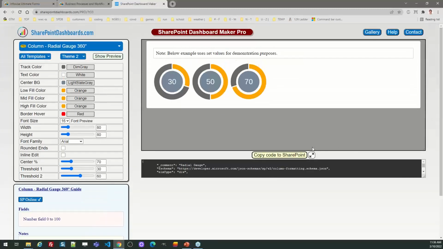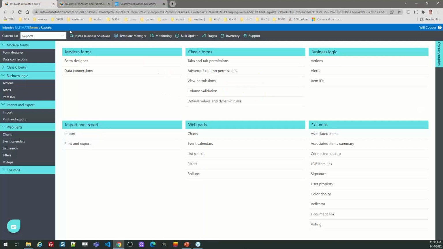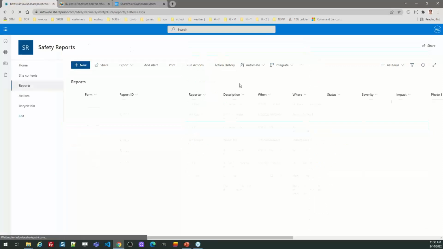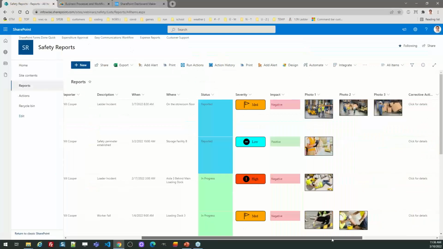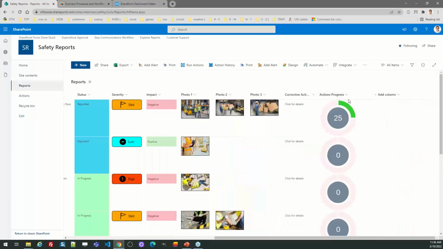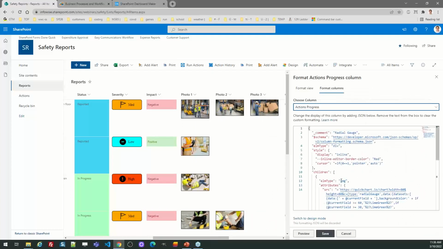Once I have that looking however I want, I just hit the copy button, and I can go over to SharePoint, and we go to format the column. Okay, so this one, I just go to column settings, format the column. Now you see a bunch of code, but you'll never have to write any code at all. All you ever have to do is copy and paste.